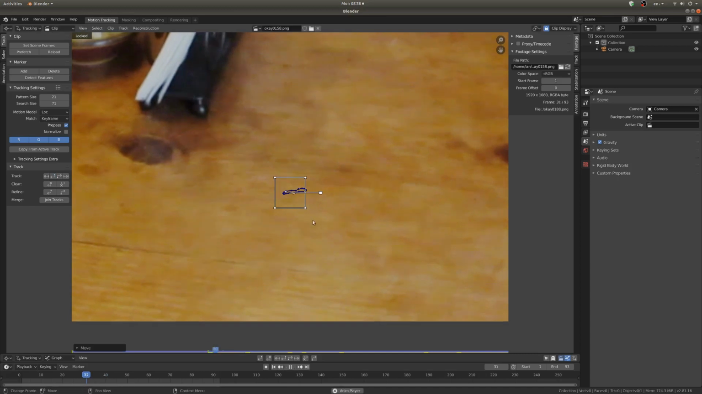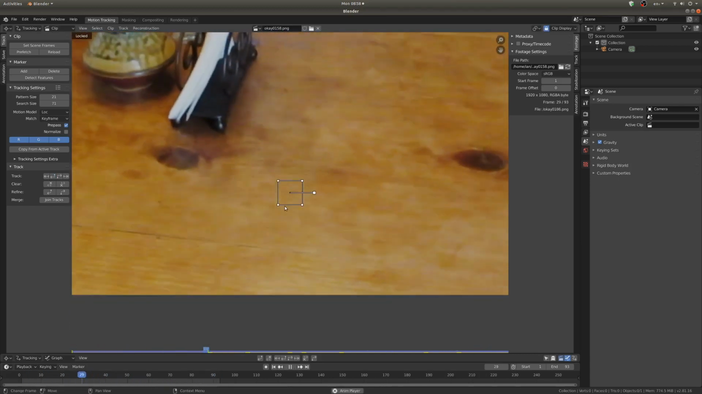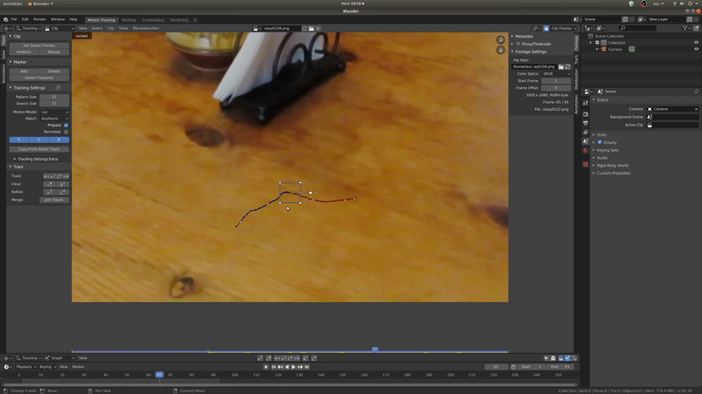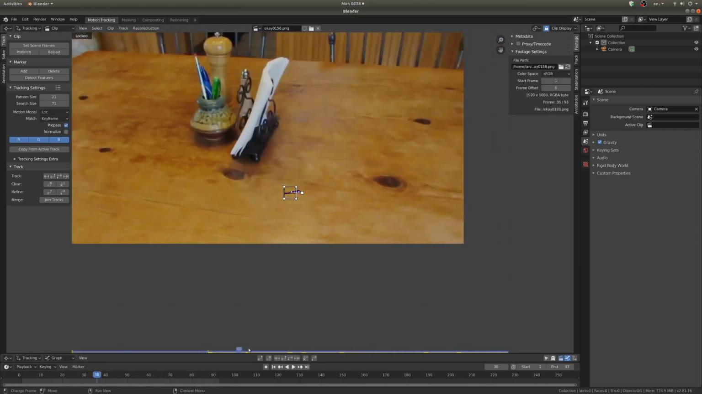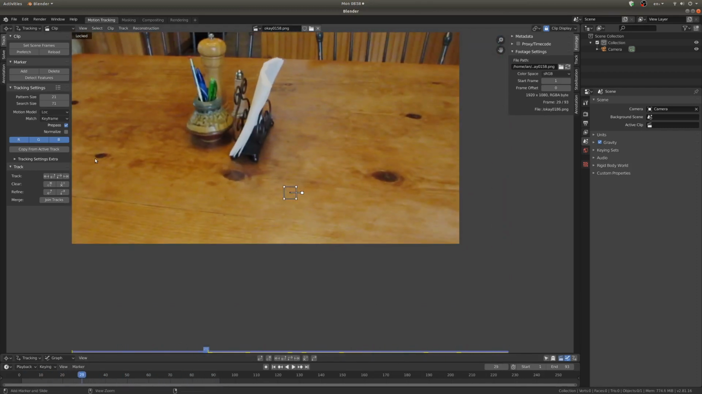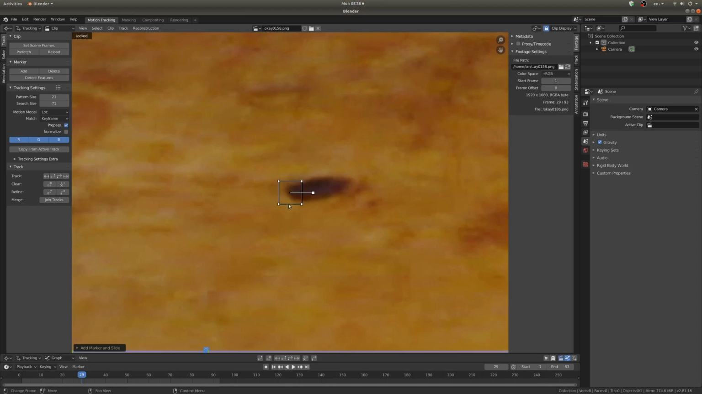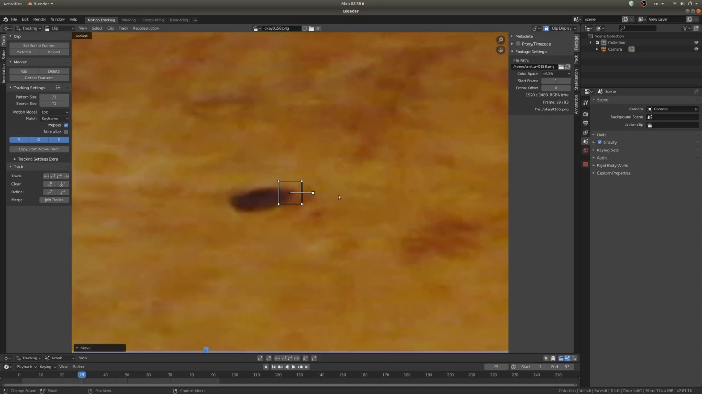Now I realize this is absolutely fascinating, but I'm going to fast forward this part a bit, just because it can be a little bit slow sometimes. Okay, let's put down our second marker. This area is a little bit more high contrast, so it should track a little bit better.